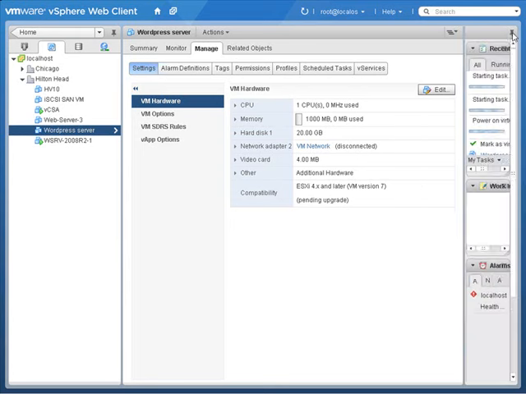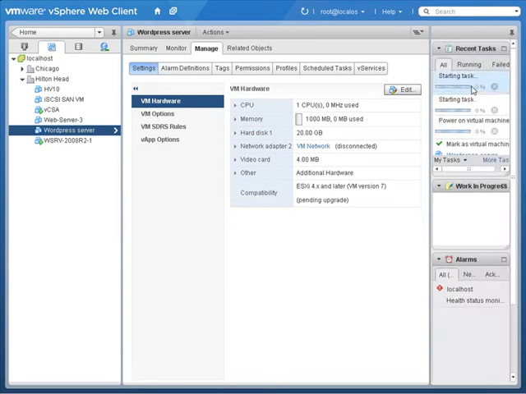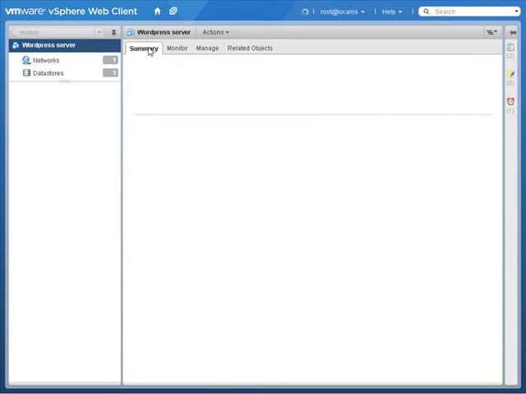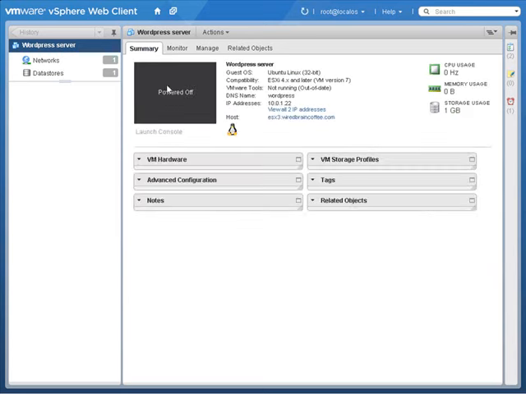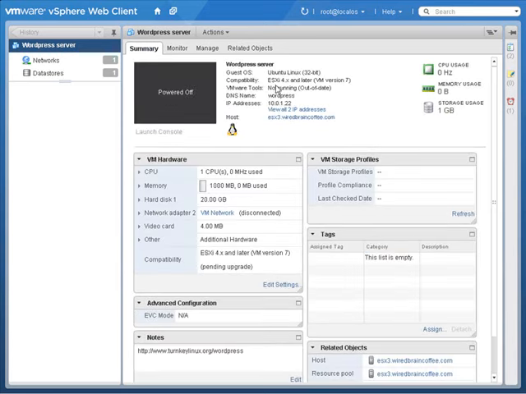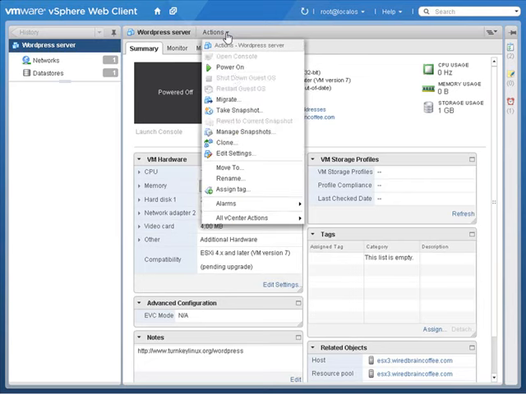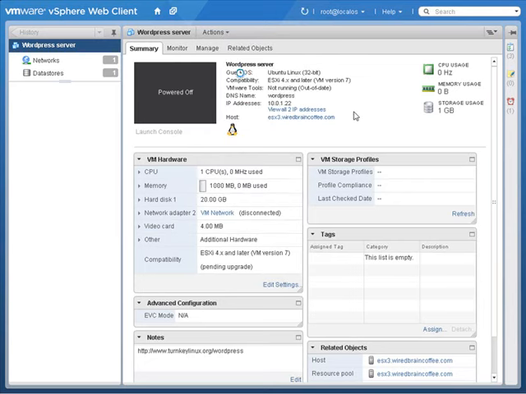Let's check on our tasks over here on the right-hand side. We can see a number of tasks are running. And then this virtual machine will be upgraded the next time it's powered on. So if I go to the Summary tab here, our compatibility is still out of date. I'll go to Actions. And power on the virtual machine.